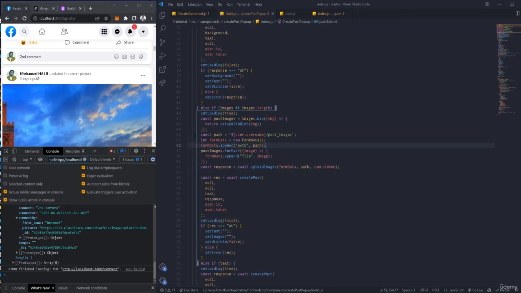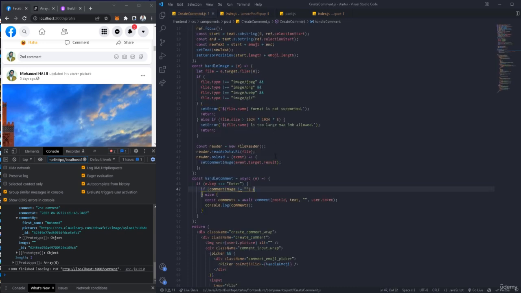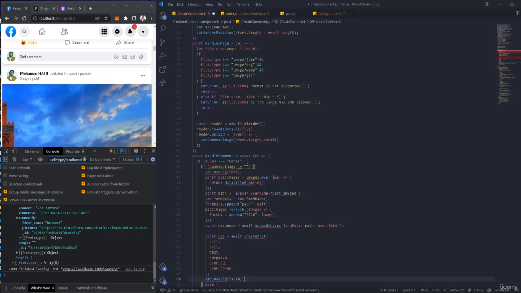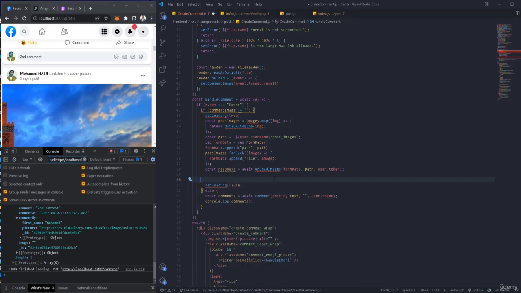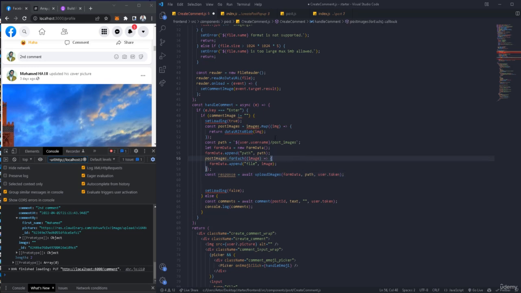Right here, we're also going to need the loading. I forgot that actually, so let me take all of that till set loading false, and we're going to remove some of it. I'm not going to need all of that. So let me first of all remove all of this. We don't need to do anything with this. Let me import the upload images. This one I'm going to do differently.